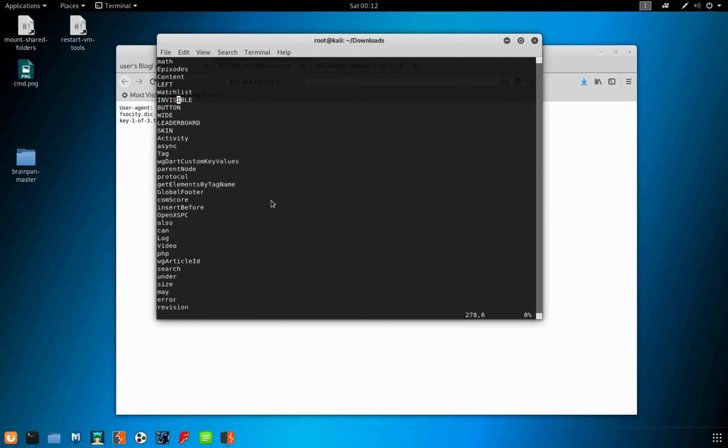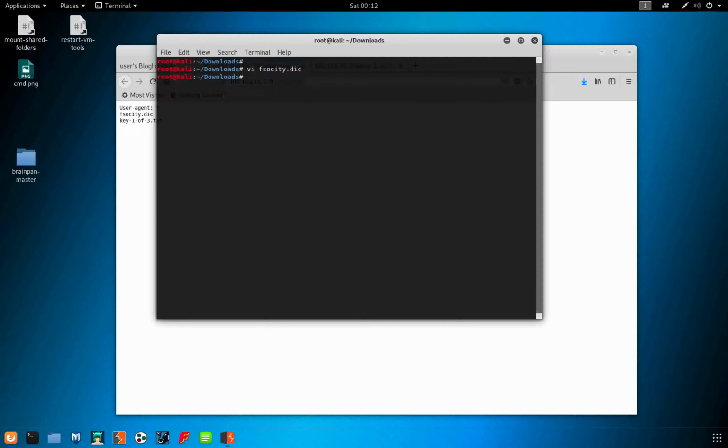So what I'll do is create another file which will remove all the repeating words, and we'll have just the unique words, right? So how do we do that? Let's exit from this. For that, let's cat fsociety, pipe it, sort it, and sort it unique. Let's get the unique ones, and put that into fsociety.unique probably, right? There we go.